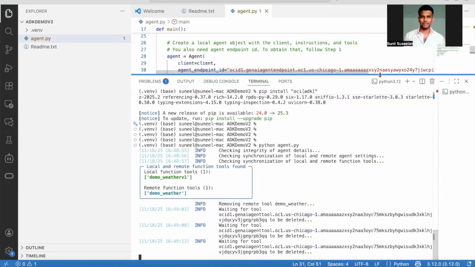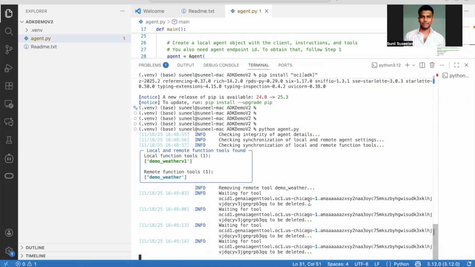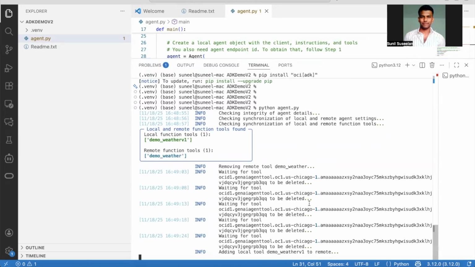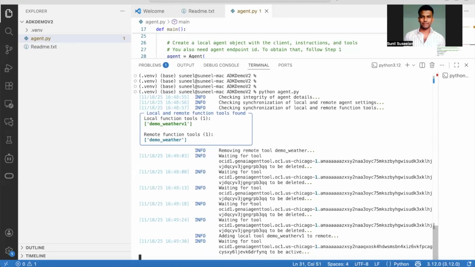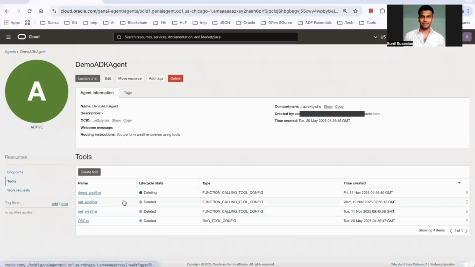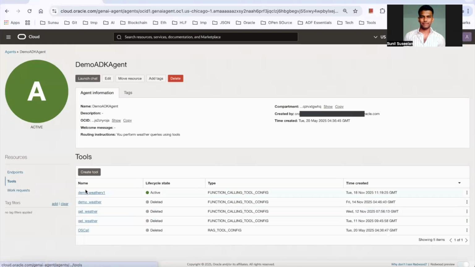There is no configuration defined for demo weather. So it will be removing all those tools which are not defined, or basically the function tools which are not defined in the ADK code or in our client application code. It would be deleted and a new tool would be created. Okay, over here we can see demo weather is deleted, demo weather v1 is active.